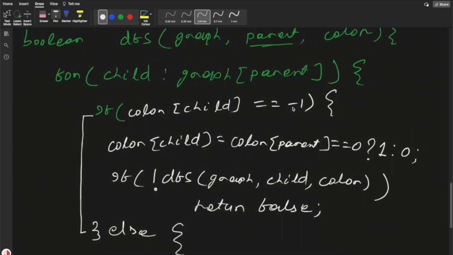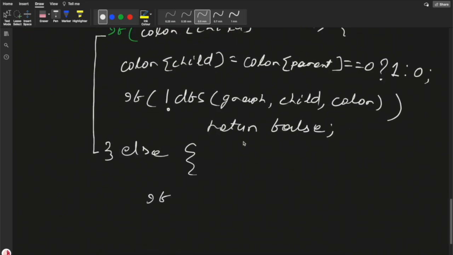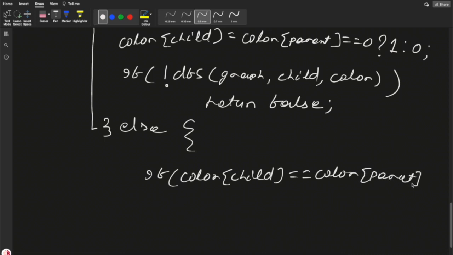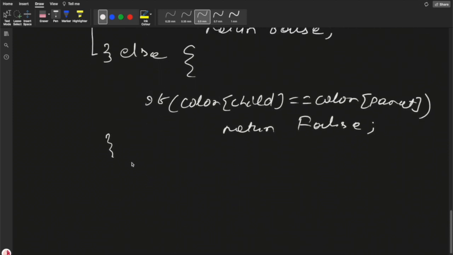If it is already visited, means if it is already colored, then we need to check color of child is equals to color of parent. If it is true, then we know that it is not a bipartite. So we need to return false. Fine. Finally, we return true.